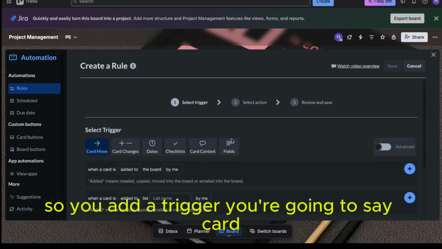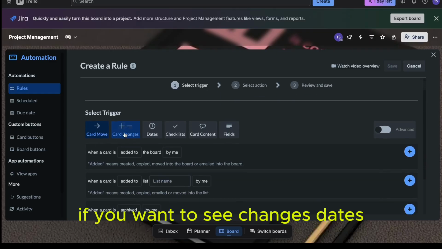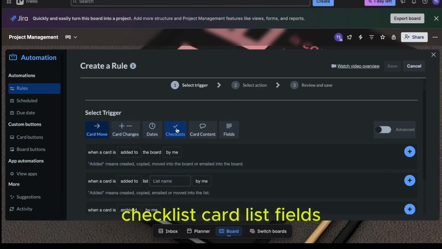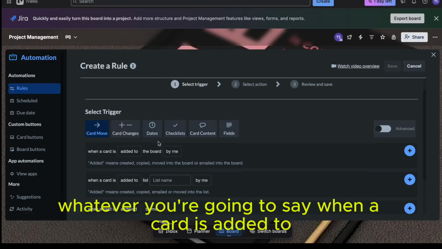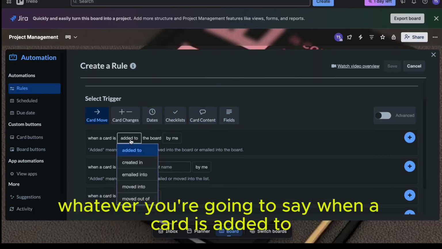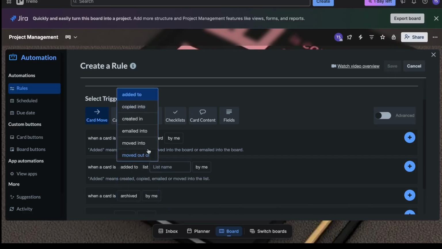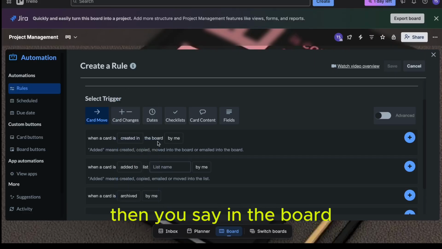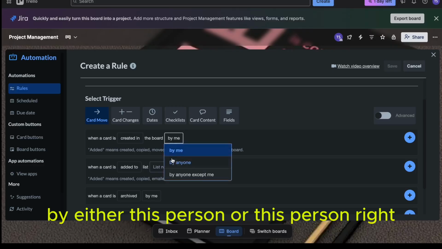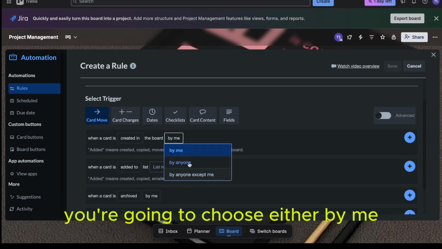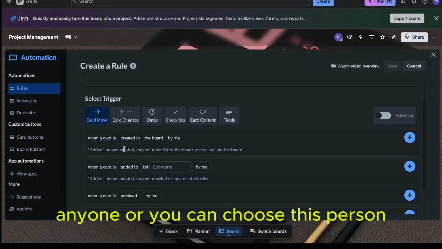So you add a trigger. We are going to say card. If you want to move a card, if you want to see changes, dates, checklist, card list, fields, wherever, you're going to say when a card is added to, right? We're going to use the one "or created in", then you say in the board by either this person or this person. You're going to choose either by me, anyone, or you can choose this person.